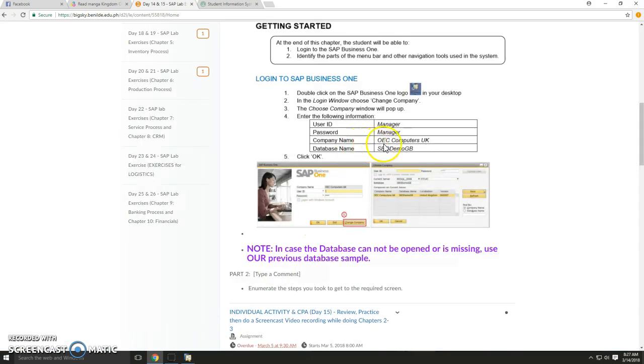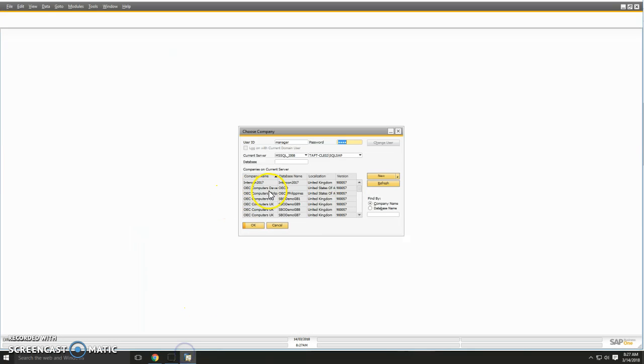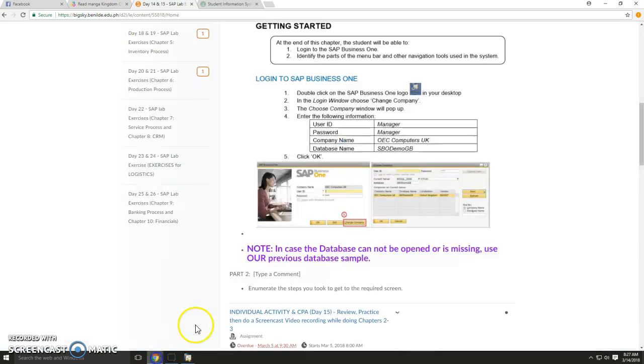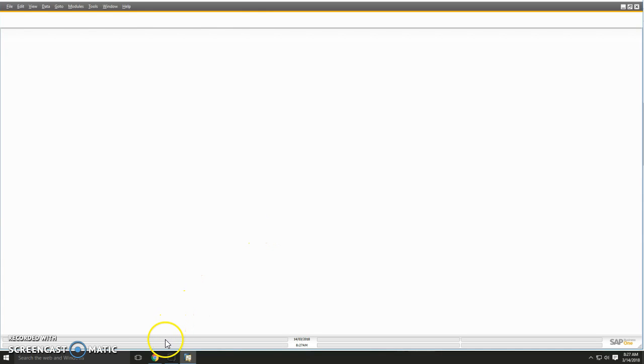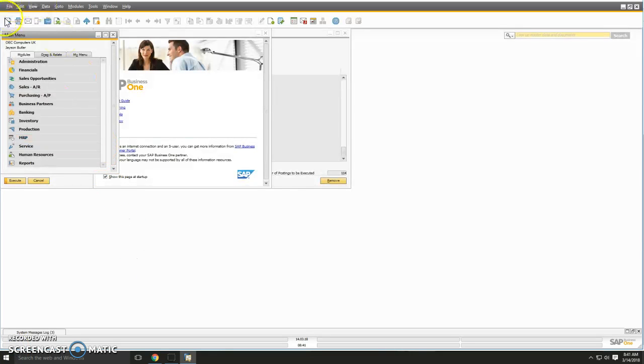After that, you have to find the company name, AOC Computers UK, and the database name SBO Demo GB 1. So this one. Then you have to press OK. After that, guys, this is what you can see after you log into the Business One client.